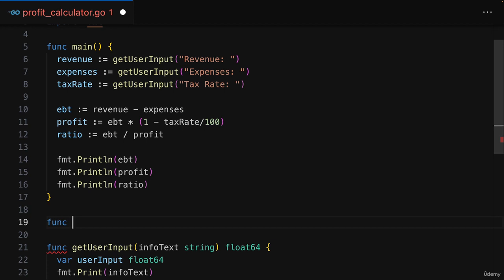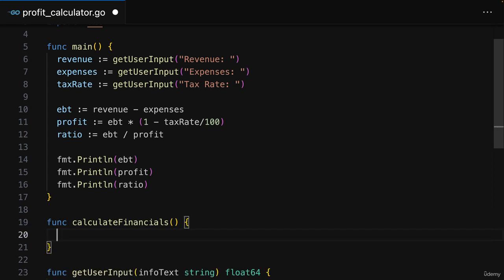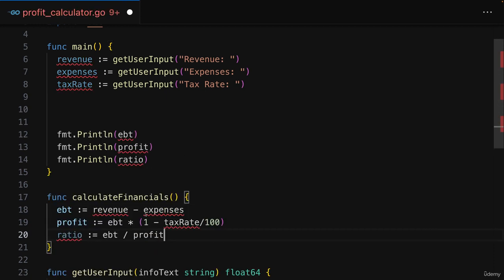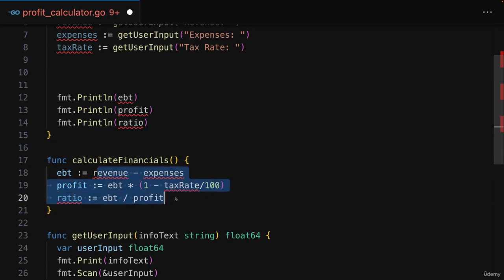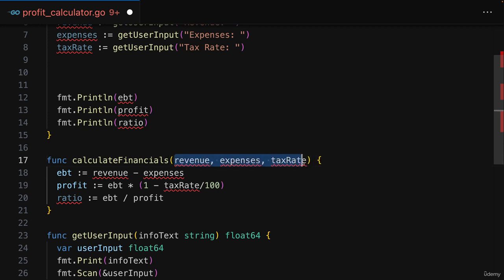And I'll name this function calculateFinancials, because we'll calculate multiple numbers here. To be precise, these financials here. Therefore, we can actually cut that code and paste that in here, and then make sure that the required data, revenue, expenses, and tax rate, is received in here. So therefore, we have to accept parameters, revenue, expenses, and tax rate, and since they will all be of the same value type, I'll simply separate them by commas and add the type once after that list. In this case, float64.